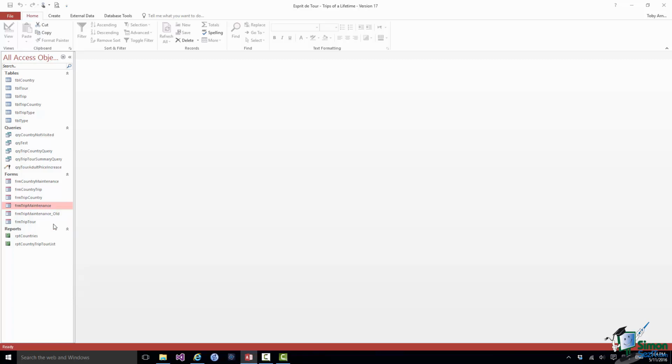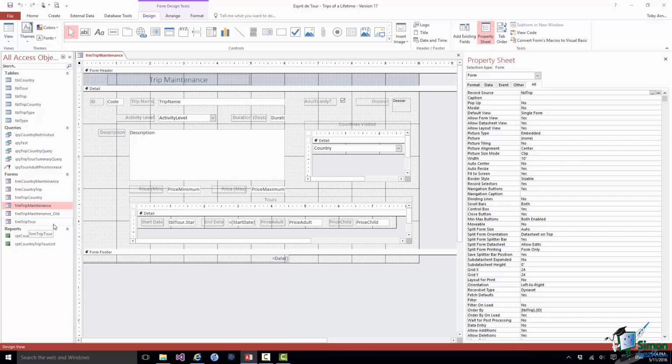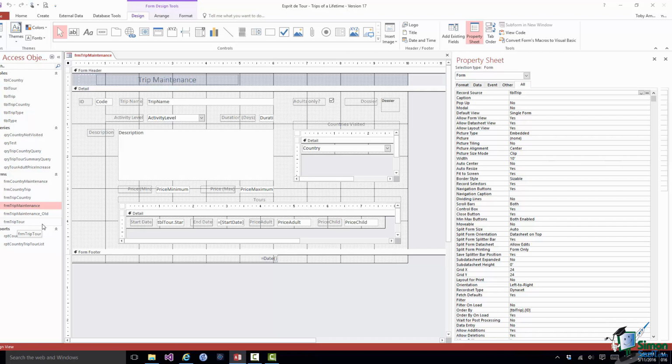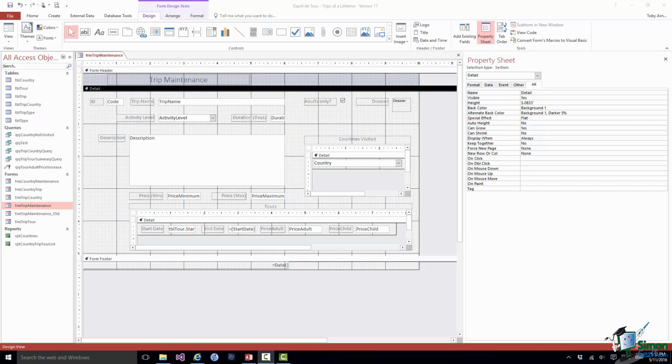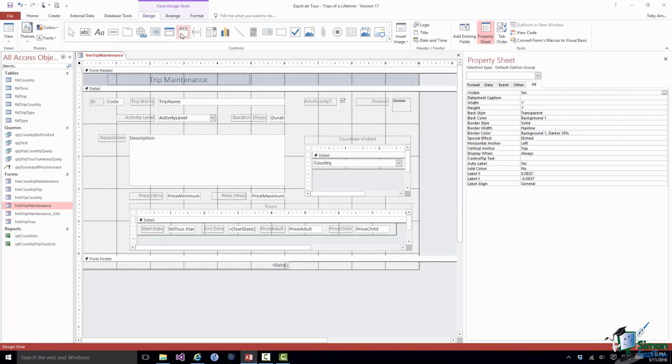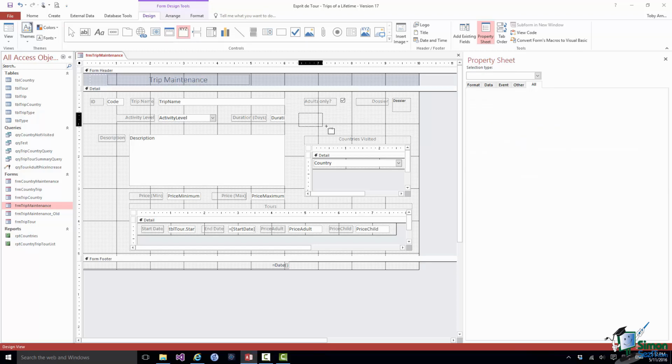I'm going to open up the trip maintenance form in design view again. Just going to decide where to put this accommodation level information. I think what I'm going to do is to just make a little bit of space to the right of the duration. Okay, I think I may have enough space there. What I'm now going to do is to add an option group. And that's the option group control in the gallery. So click on that to select, then draw an option group.